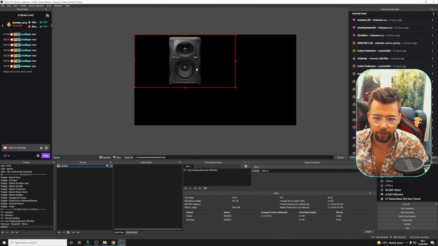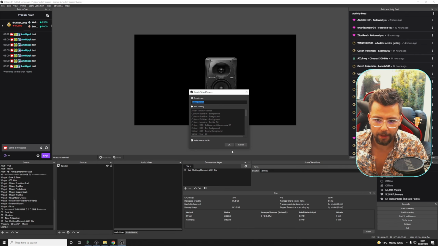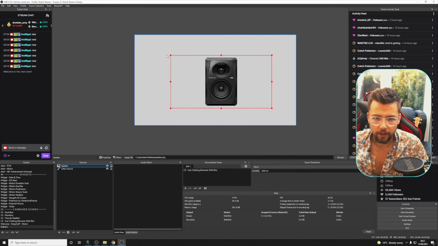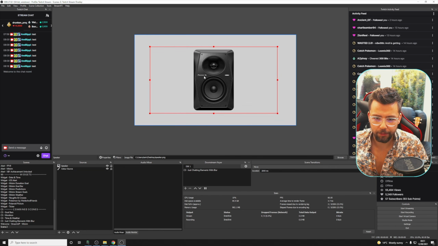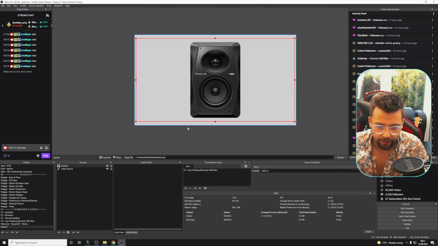That sounds wonderful, doesn't it? I'm also going to put a color source on just so it makes it pop a little bit so we can actually see what's going on here. So now we can see I've got my speaker. I can make it as big as I want it, depending on what your scene is. This is perfect for DJs.